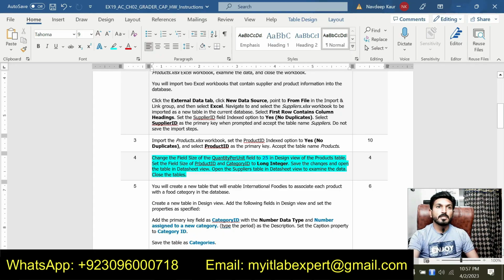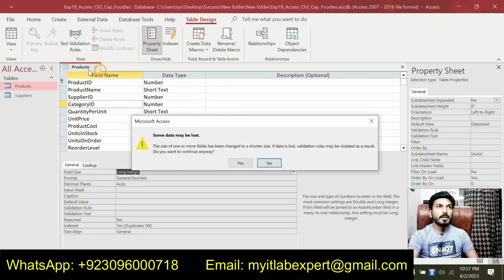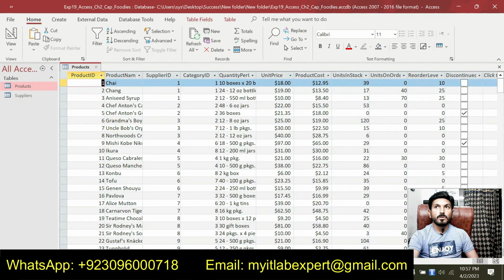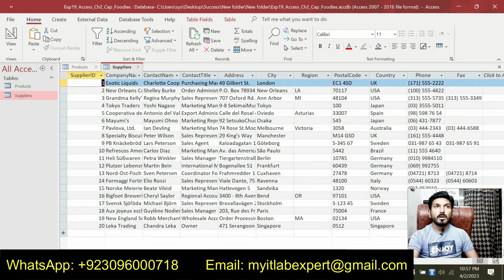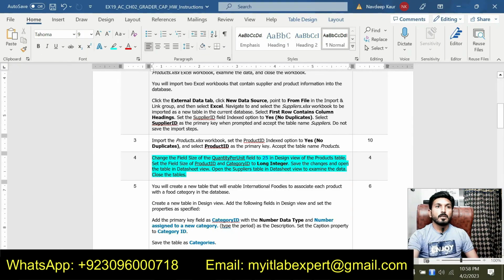Now it is saying that save the changes and open the table in datasheet view. So now we will save this table and then click yes. It is giving us a warning, some data may be lost. Click yes. Now we will open this in the datasheet view. So now it is saying that open the supplier table as well in the datasheet view, and that is all. Then we are supposed to close these tables. So right click here and close all. So that is all about step number 4. Now we will move to step number 5.